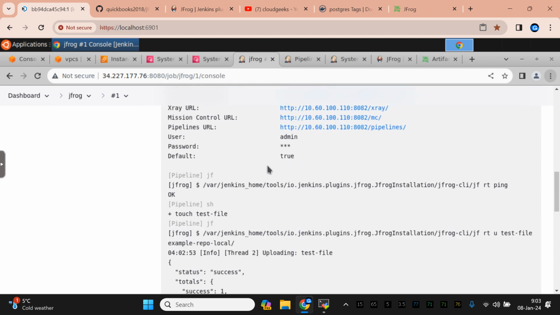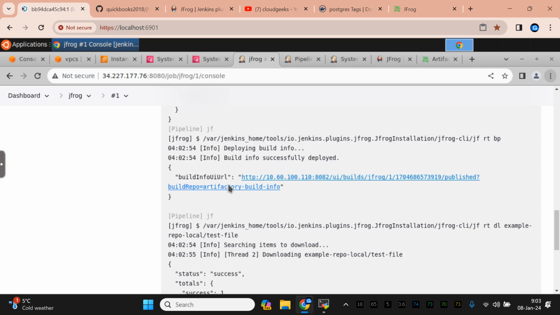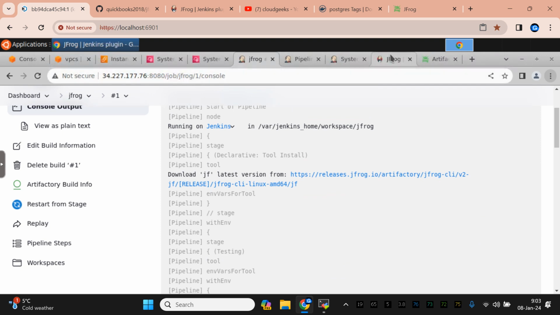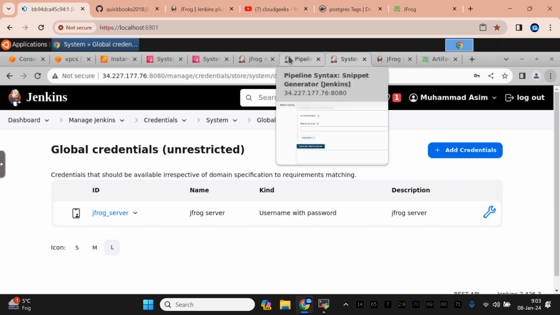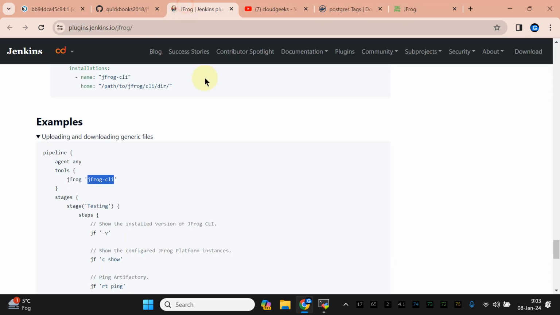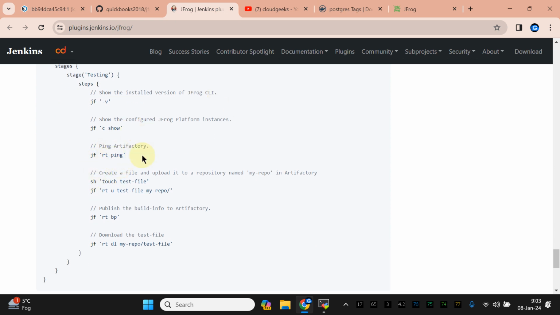It seems to be okay, and it is using that password and using the command which is actually shown in the command. You see ping and status check. It seems to be okay, and the pipeline is successfully done. So guys, this is the successful setup regarding the connectivity and a sample test which we can do regarding the setup. And all this stuff is already available. What is mentioned is to show the installed CLI version, you will see everything, and show the configured JFrog platform instance. It will show you that part as well.